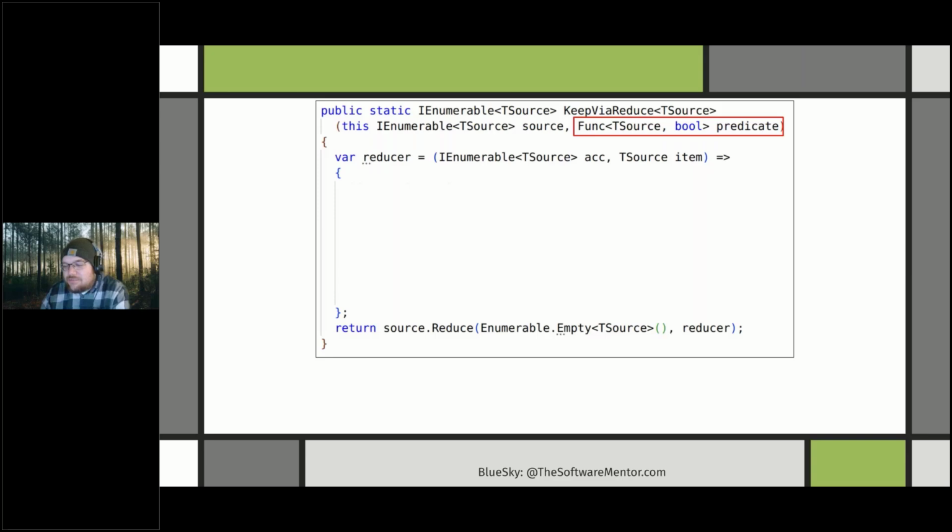The predicate, right? We can call the predicate and see, does T source pass? So we put in an if else block. So if the predicate of the item is good, we're going to do something. And if it's not, we're going to have to do something else. And remember, we've got to return back an IEnumerable of T source.